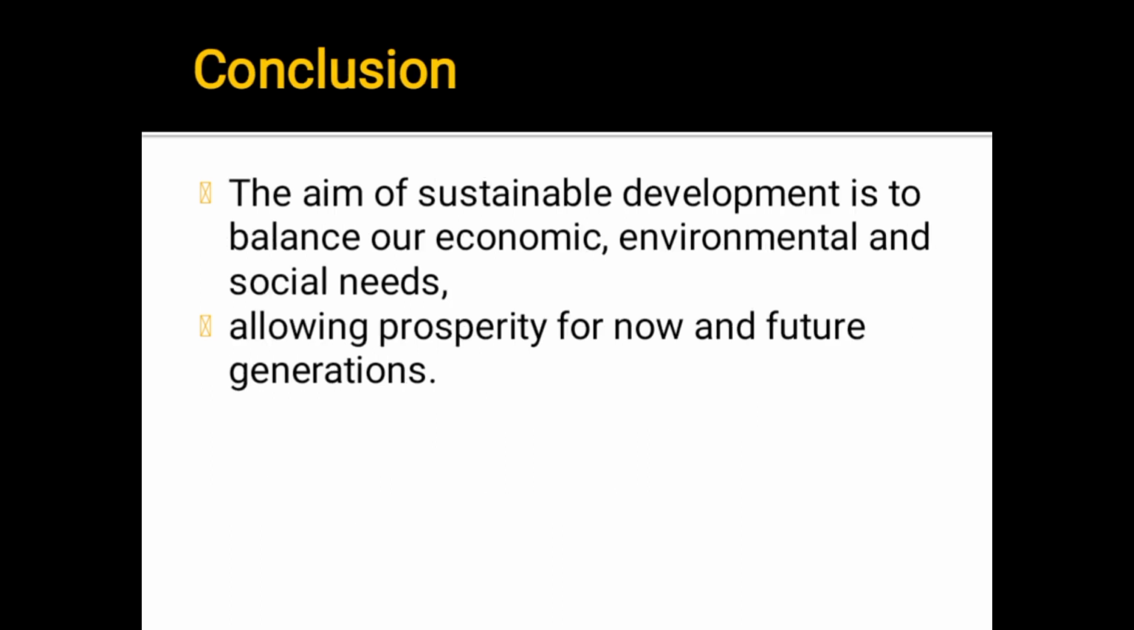So, in conclusion, I would like to re-emphasize the aim of the Sustainable Development Goals, that is to balance our economic, environmental, and social needs. This quality education allows everybody to learn, get trained, get decent jobs, and live a prosperous life now as well as in the future.